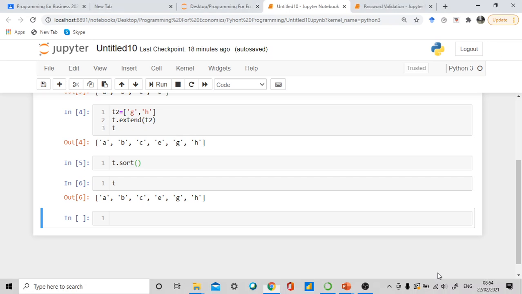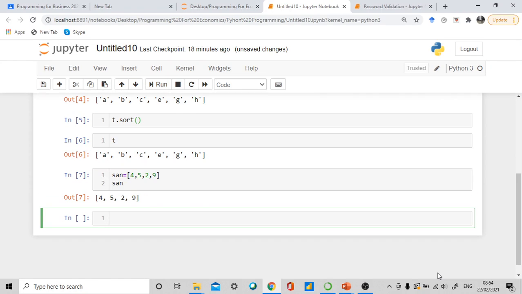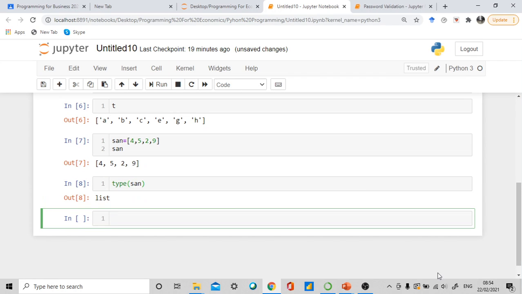For example, let's make an example, sun. In Kazakh it means the numbers. For example, 4, 5, 3, 2, 9. If I ask the type of sun, it is list.